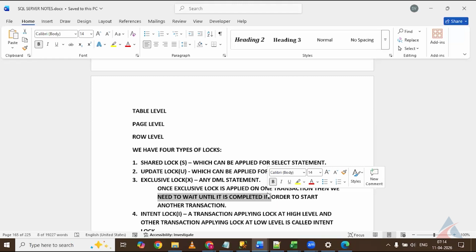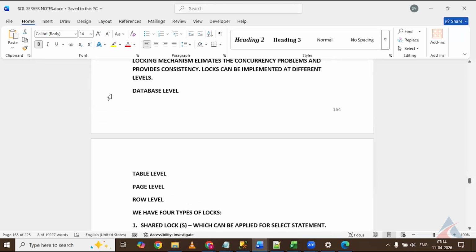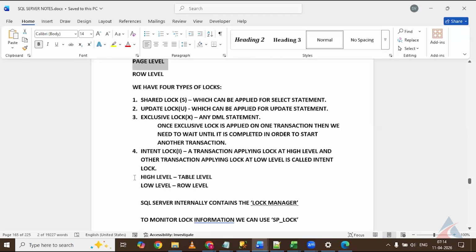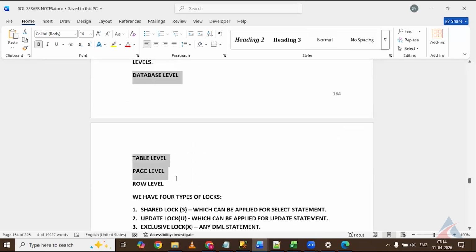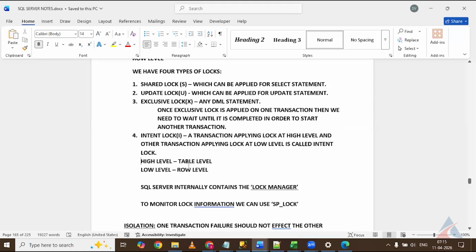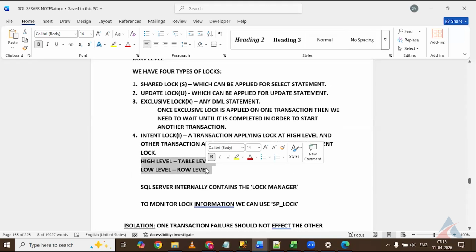Next, intent lock, the last one. The transaction applies locks at two levels, one at a high level and one at a low level. The high level could be database level and the low level could be table level, or the high level could be table level and the low level could be row level or page level, like that. High level means anything higher in this hierarchy, table or database or whatever, and low level is the row level.